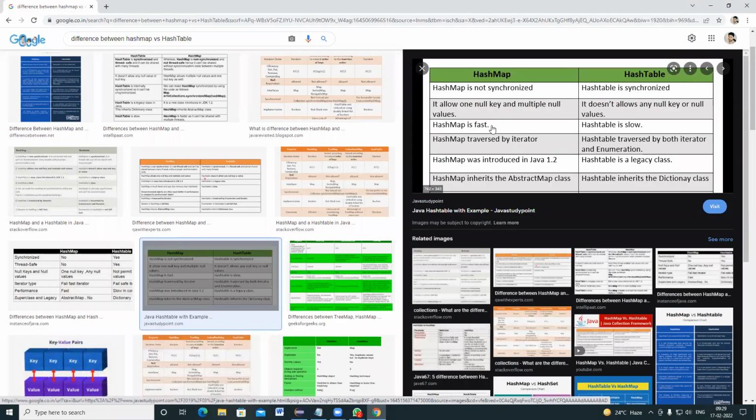Hash map is very fast because multiple threads can add and amend the values in a hash map at the same time. But in a hash table, only one thread can be allowed. That's why performance-wise hash table is slow. And hash map is traversed by iterator; we are going to see an example on iterator. And hash table is traversed by both iterator and enumeration.